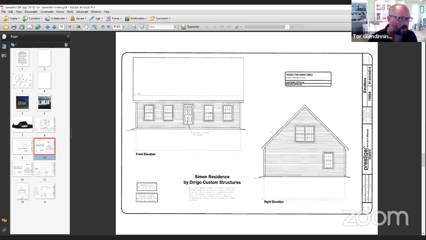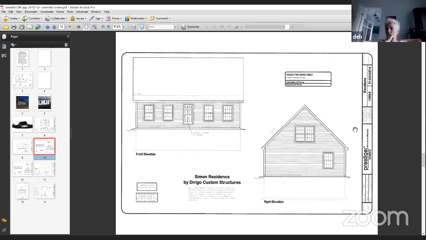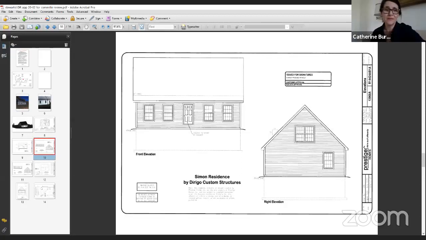Do you feel that you have enough information with this digital set? No. No. Was that a no? I said no. Catherine said no. Got it.